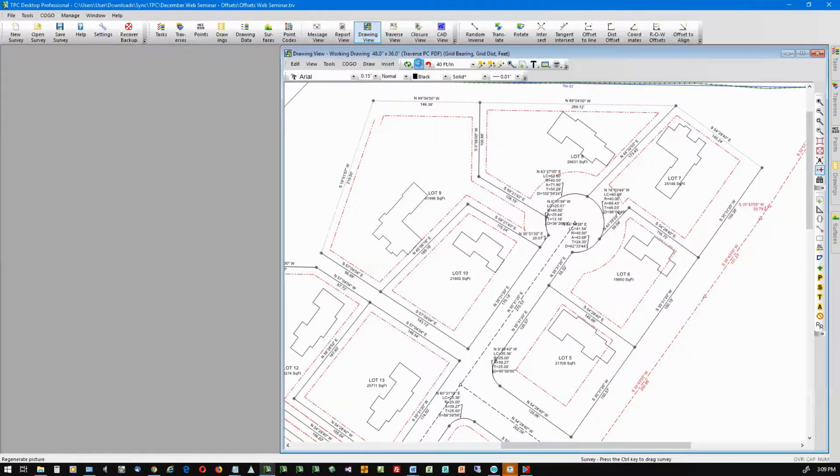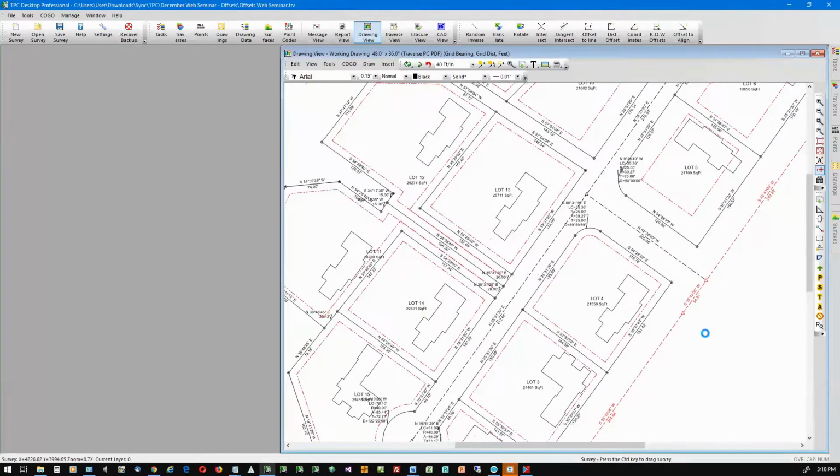We'll go ahead and regenerate. So now those are 20-foot rear setbacks, 10-foot side, and 30-foot front. All right, so that's one way to do it. It's a very simple, very effective way to do it. All right, let's go down to the other end of this project.